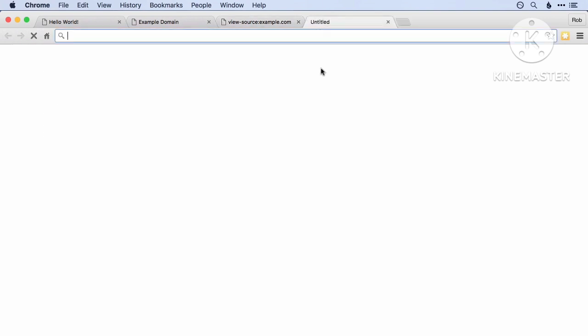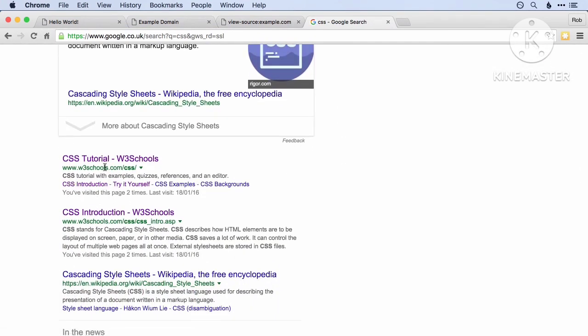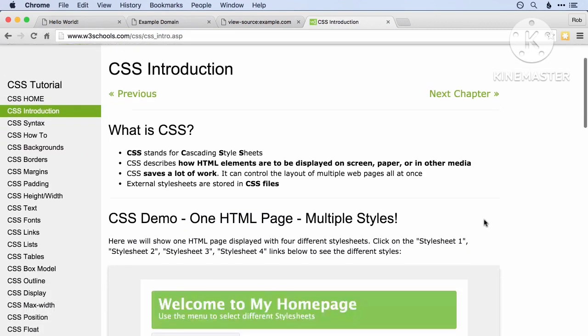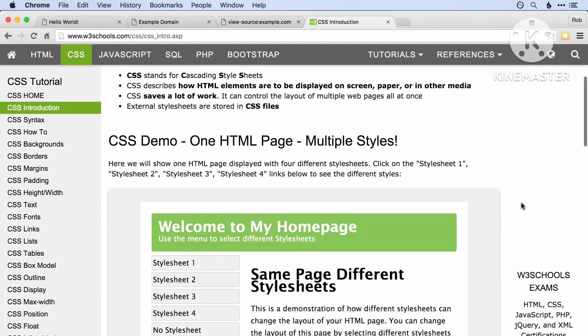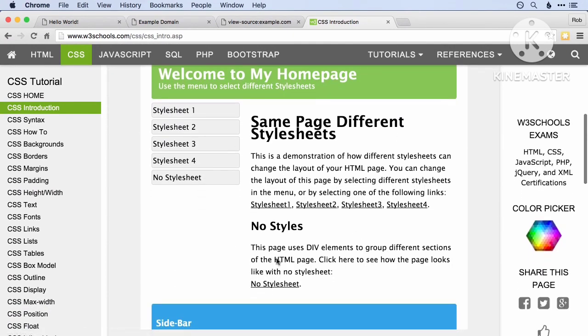And a nice example of that can be found if you Google CSS. Then you can see we've got W3 Schools at the top here. If you click on the second result, CSS Introduction, then they've got a bit more information about CSS. So if you want to know more, then you can read that. But I'm just going to show you this example homepage here with a certain style sheet.